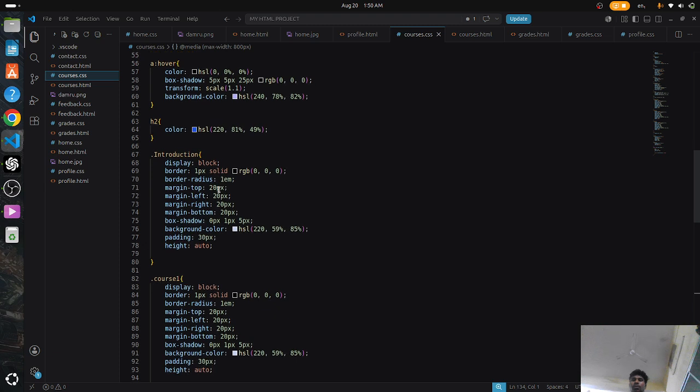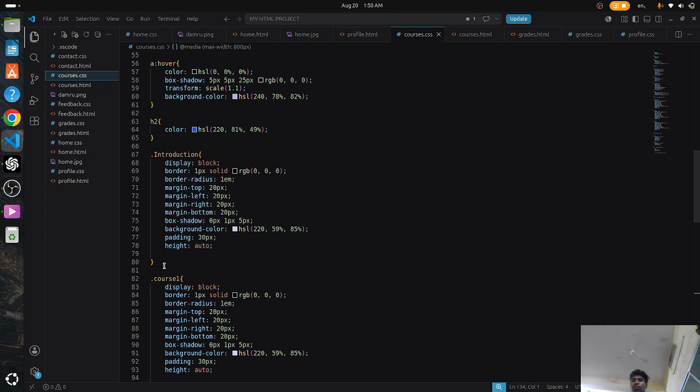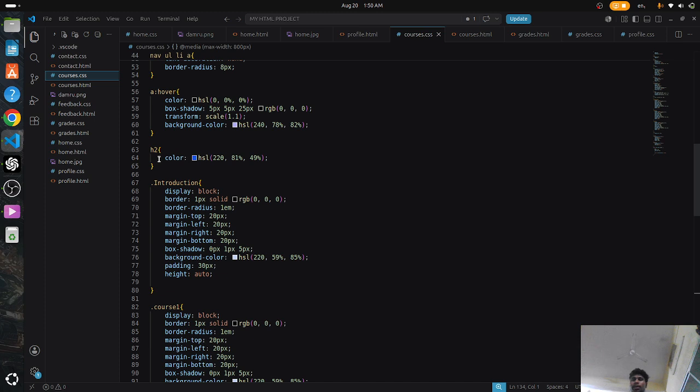And next is the second heading part. For my second heading I use the blue color. It makes the heading easy to notice. All three headings have the same style, so the design looks consistent.